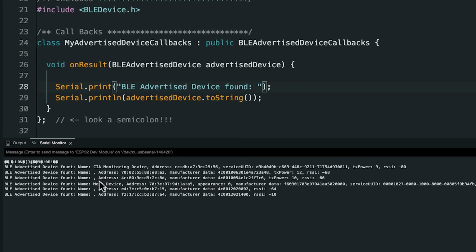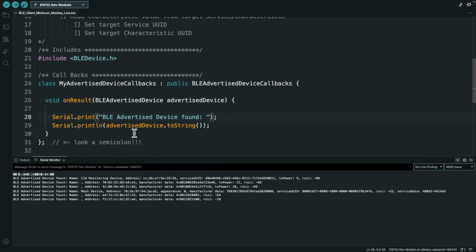And it looks like only one other one had a name, called mesh device, but you can see you're going to get the address of all of them. Some of them had manufacturing data, but that's what this device callback's doing.